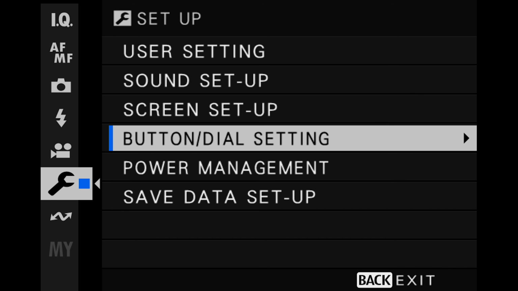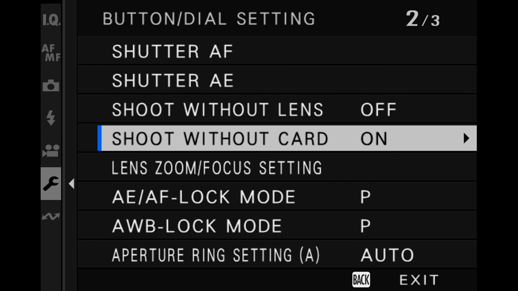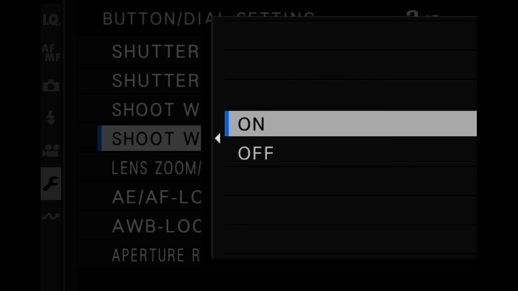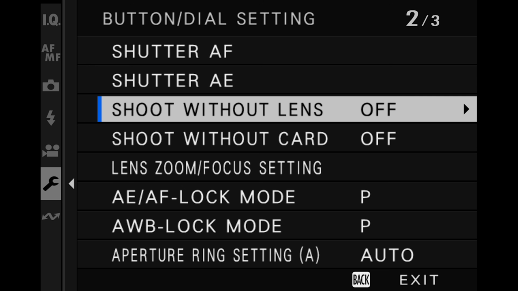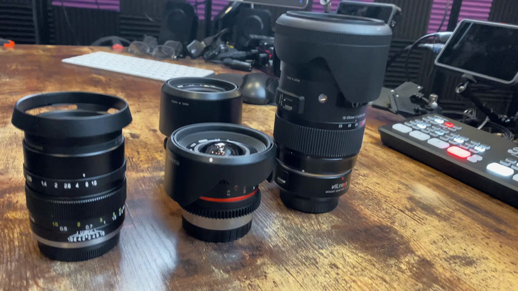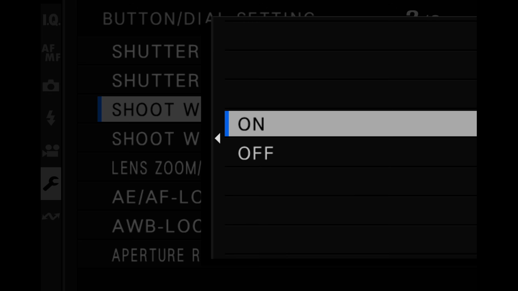Now we go into button dial setting, and this one right here, shoot without card, should never have been defaulted to on, because you can obviously go out and shoot a bunch of photos without an SD card and they're not stored anywhere, right? The camera should never allow you to be shooting unless there is an SD card to save the photos in. So yes, I would definitely turn this one to off. While you're at it, if you have manual lenses or anything other than a Fujifilm lens, shoot without lens should be turned on.